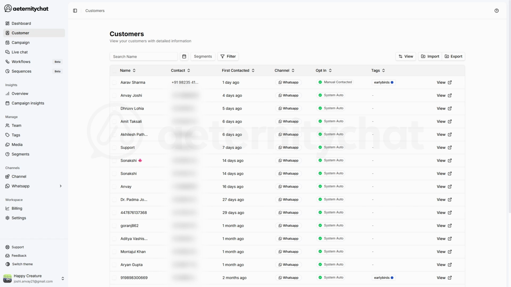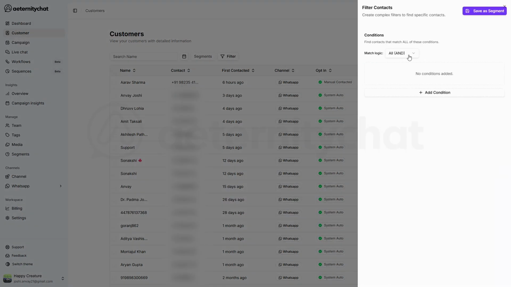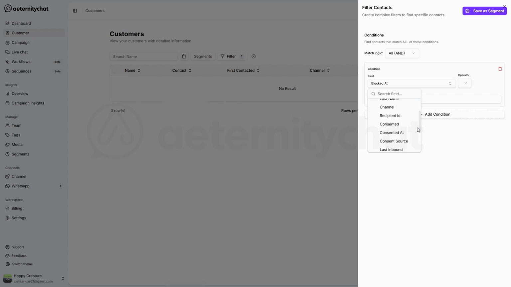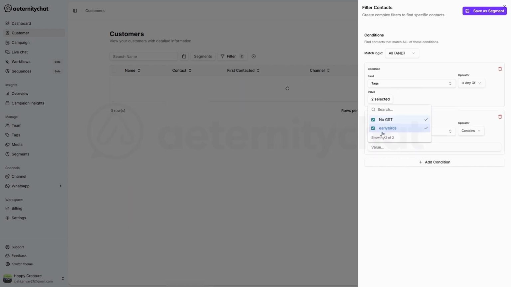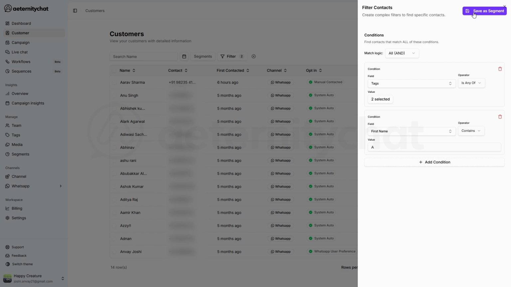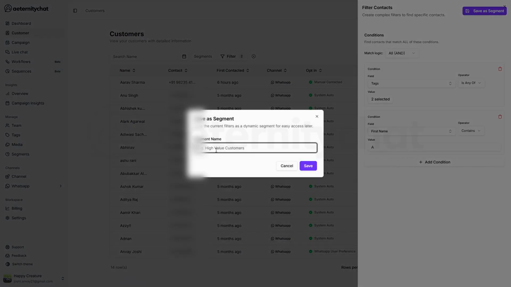Let's go back to the customer page for a moment because you need to understand what a segment is. A segment is basically a group of users that you create so you can market to them effectively. So you can create these segments by clicking on filters, creating simple logic based on and or conditions, adding multiple conditions that match exactly what you're looking for, applying those conditions, saving it as a segment, and then exporting the data.